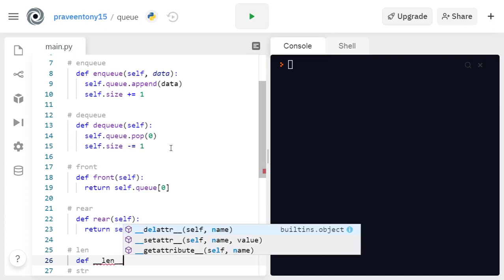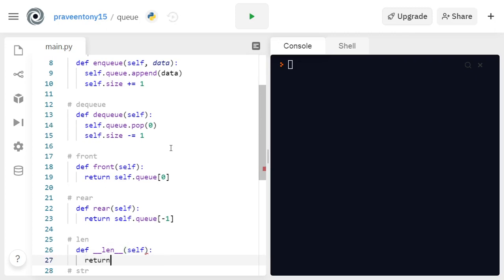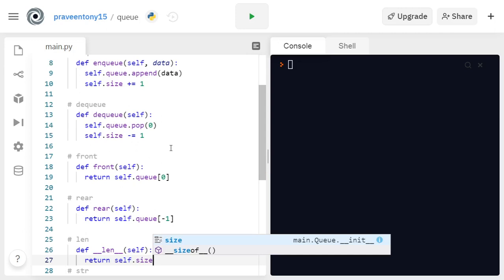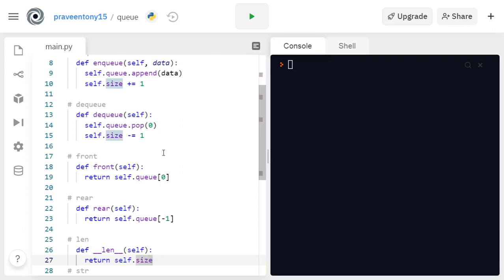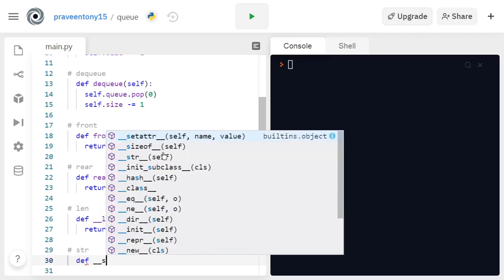You can see my stack video or linked list video for the use of the dunder len method. And here we return the size of the queue, self dot size. So it will return the size, and we need the string representation, right? So we can do something like this.